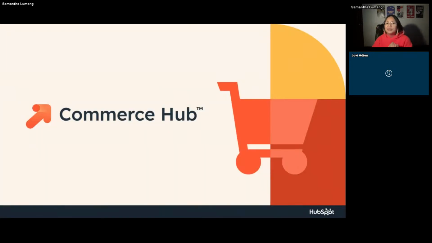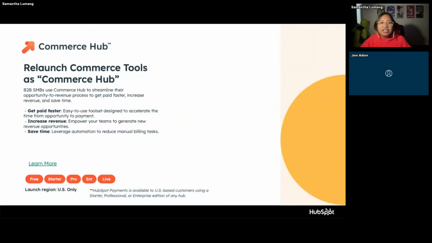The last thing I want to talk about, which is unfortunately not yet available in the Philippines, but I figured it'd be good for you guys to know about this, is the Commerce Hub. This is the newest addition to the customer platform of HubSpot. And basically, the Commerce Hub is a relaunch of the commerce tools. So with the Commerce Hub, it helps our customers streamline their opportunity to revenue process so that it's easier for them to get paid faster, increase their revenue, and also save on time. So Commerce Hub is available across all subscriptions. And if you're in the US right now, you can actually try it out for yourself.